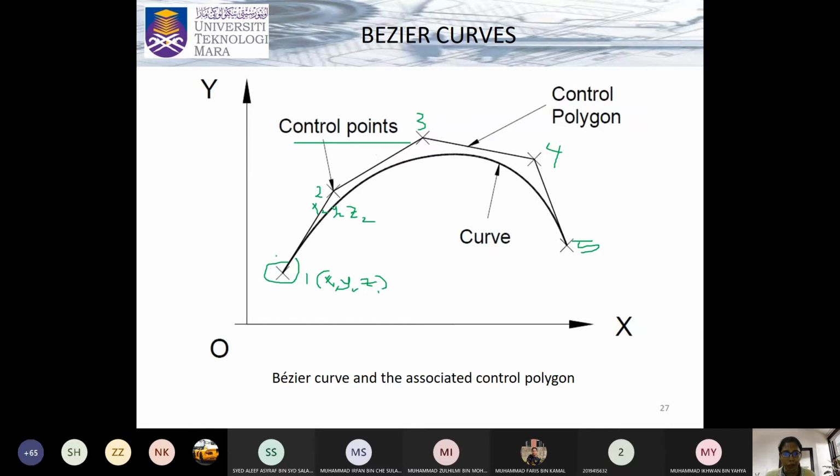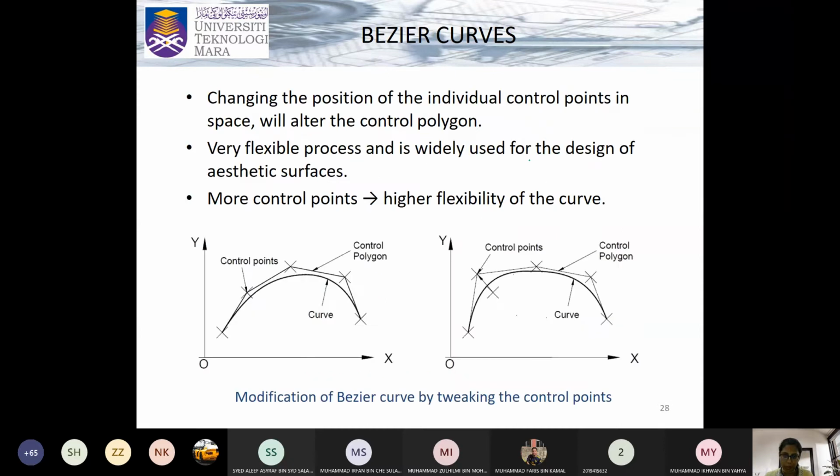All right. And each of these control points are joined by what we call the control polygon. Okay. So the curve touches the first and last control point. Now, how do we change the shape of the curve? By tweaking these control points. So as you can see now, we have this, and as we move this control point from here to here, you see the shape of this curve changes from this to this.